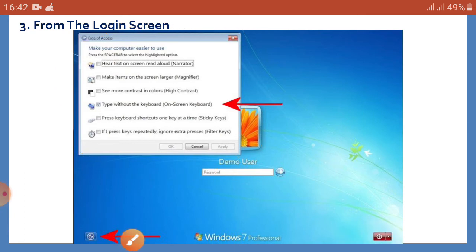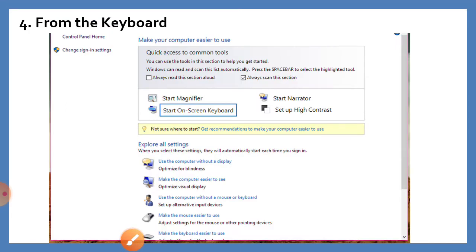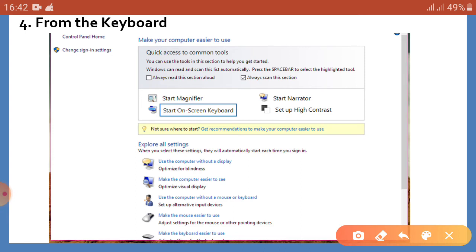Got it? And the last procedure to launch the accessibility option is from the keyboard. So if you hold down the Windows logo key while simultaneously pressing the U key, we will also start the ease of access center. Okay, this keyboard shortcut key is preferred by the users who share their computers with others and may wish to change the accessibility settings frequently.